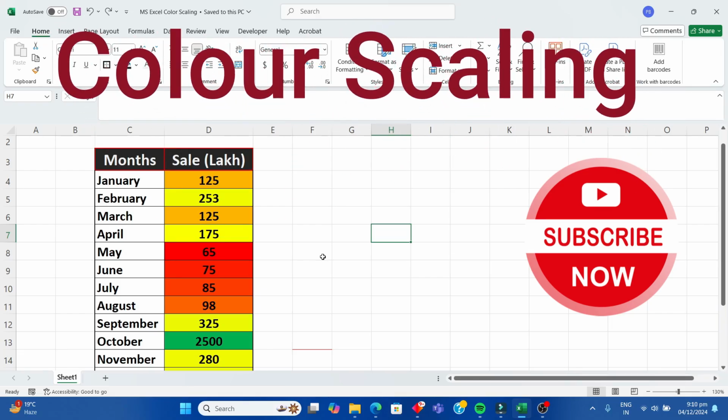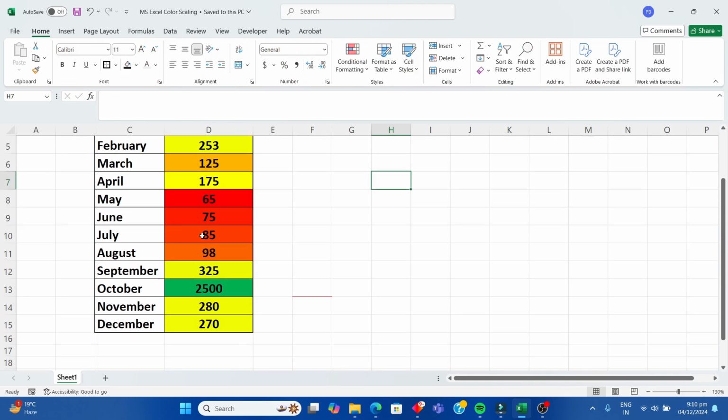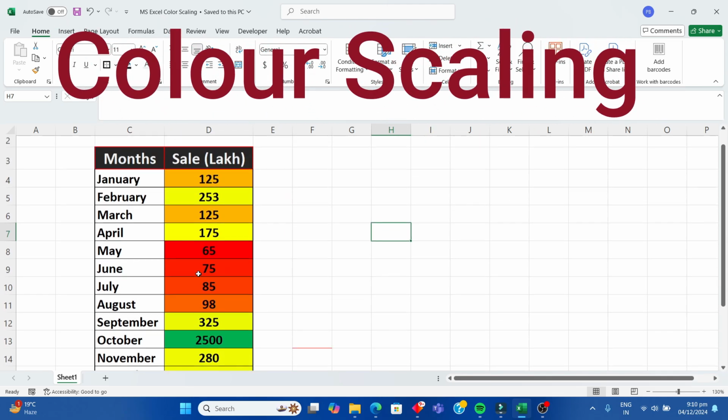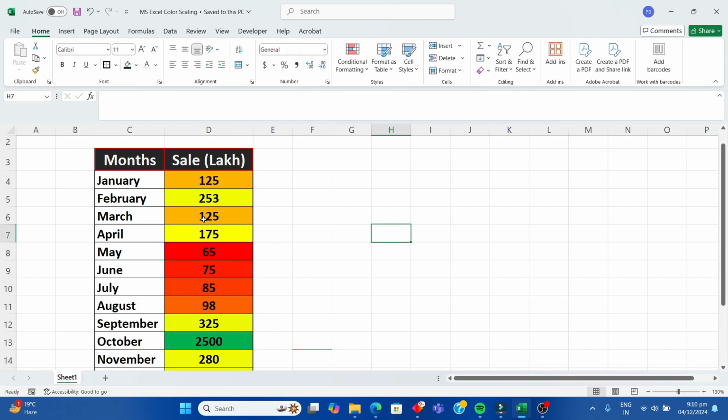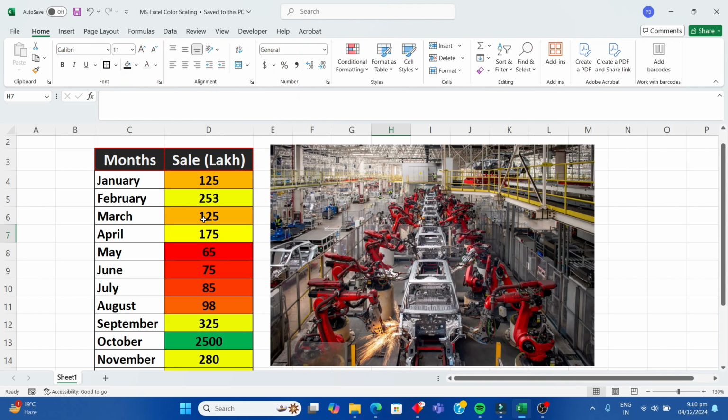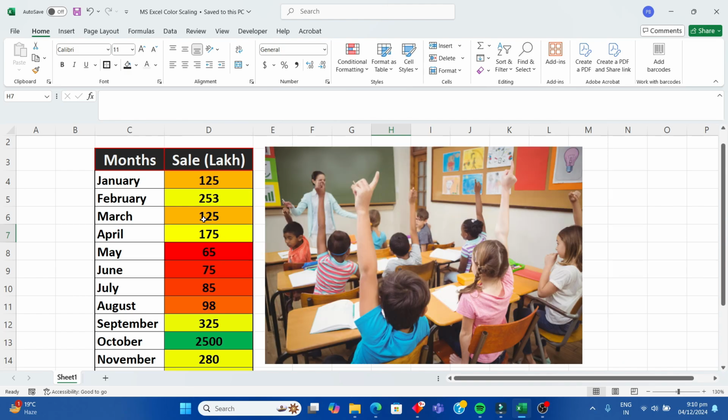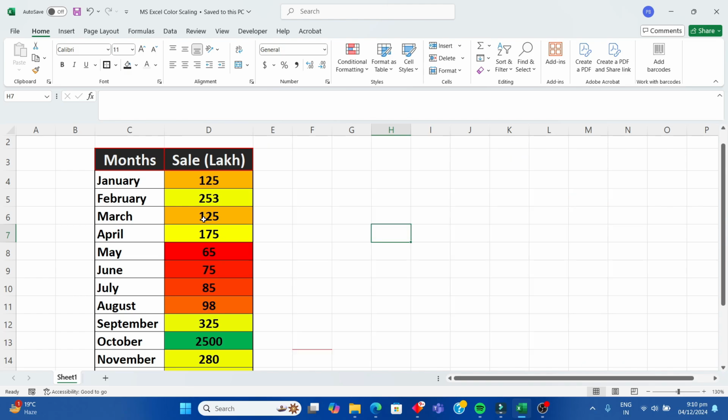So guys, today we'll talk about color scaling. For color scaling, there are several steps, and today we'll learn about these steps. And this can be applied anywhere in your day-to-day lives. It could be any kind of industry, factory, warehouse, school, or any other institution.